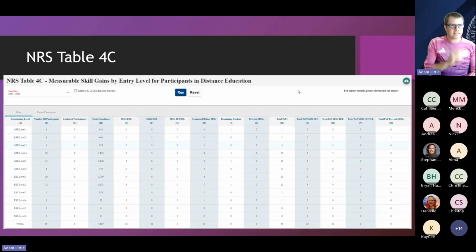Okay. Last Table 4 that we're going to talk about, there are 4 Table 4s, is NRS Table 4C. Table 4C is similar to Table 4, except it looks at only your students that are distance education students. So students that have those independent hours. In order for a student to show up on here, one, they need to show up on all of our other federal tables, so 12 hours and a pre-test.